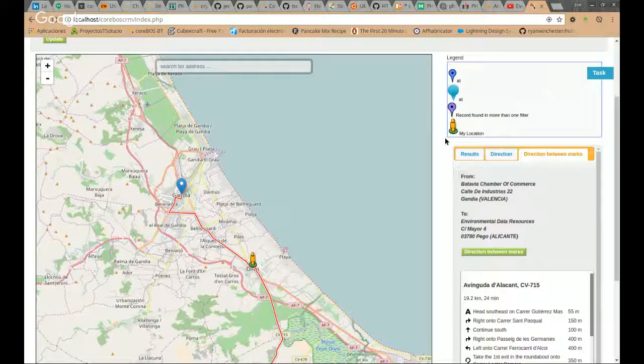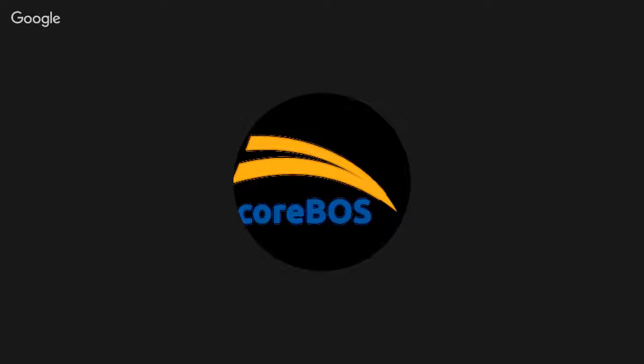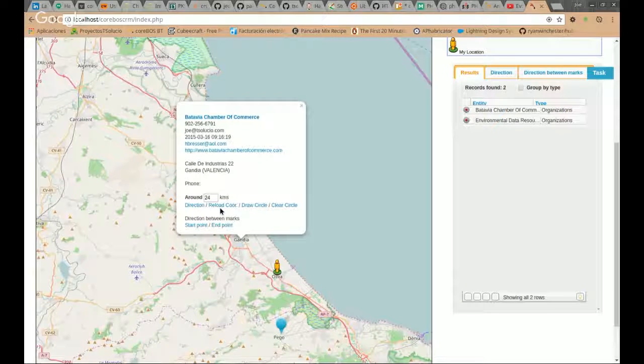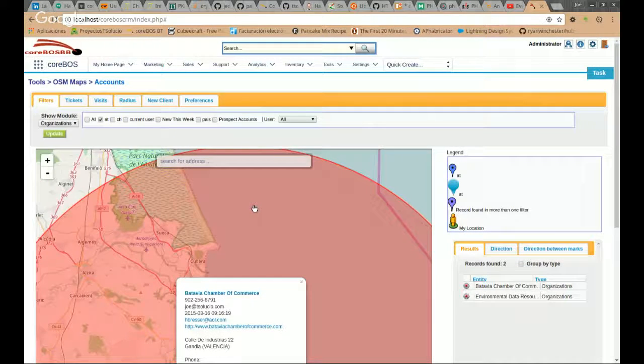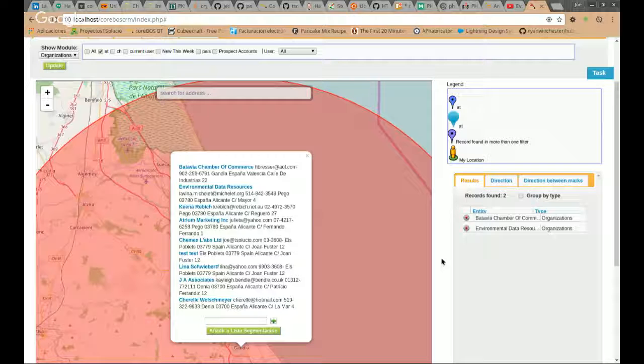Okay, besides this, we have a few other things that we can do in there, which is the reload coordinates. It forces, basically, we cache all the information so that we don't have to go to OpenStreetMaps every time. But you can force that update if you want to. Draw circle will draw a circle. It's the radius search that we just did a few moments ago, but located on a client.